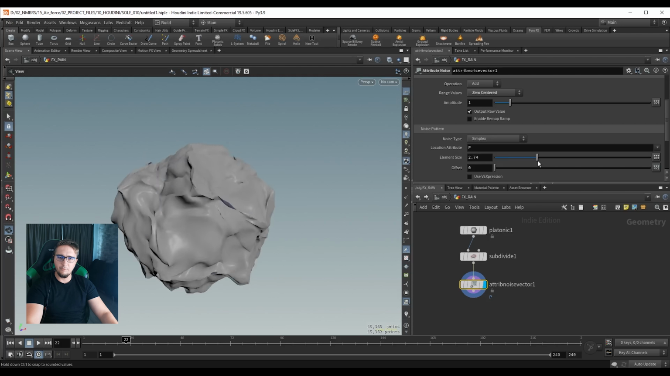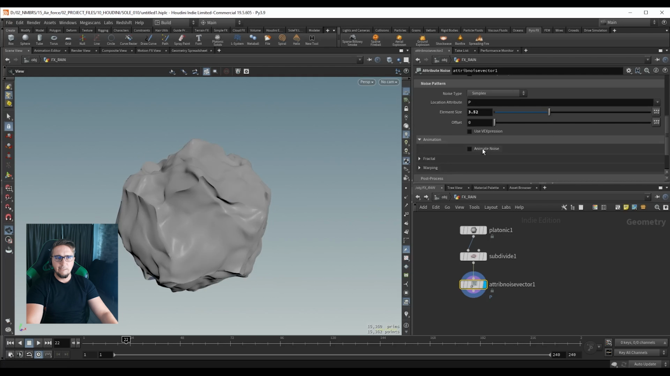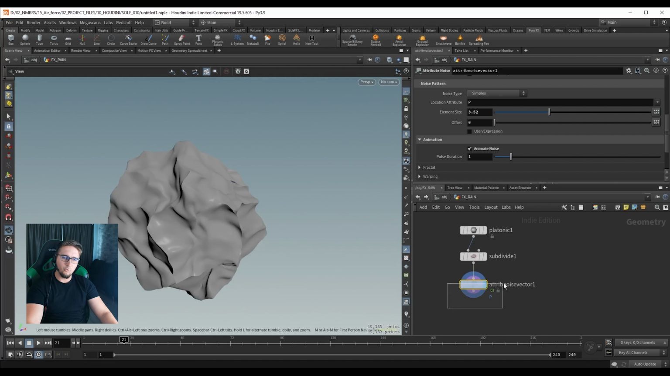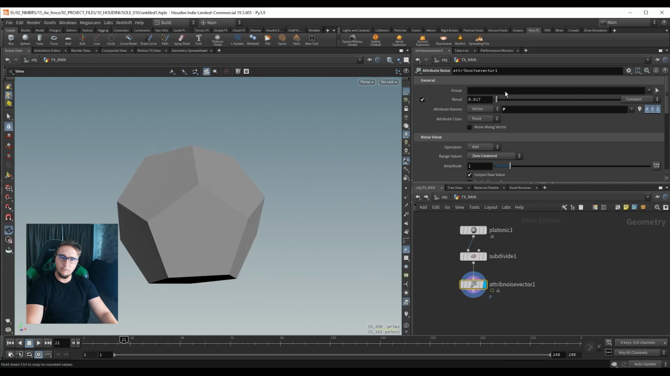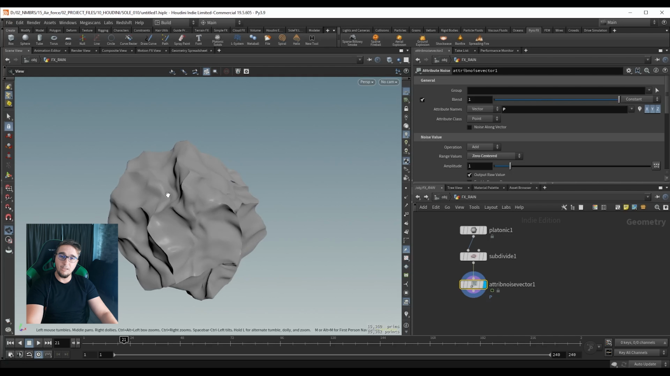I can change the element size and the type, and let's go to the animation and turn on animate noise. So it's pretty much the same thing. The only difference with this node is if I go up, we have this blend option over here. If I turn this on, we can see that we can blend between where our points were originally and where they end up after we apply the noise.